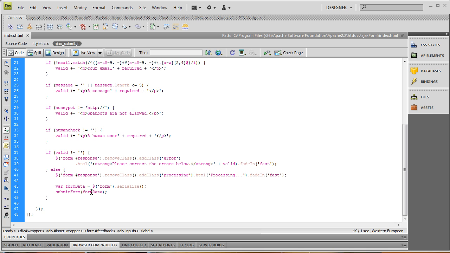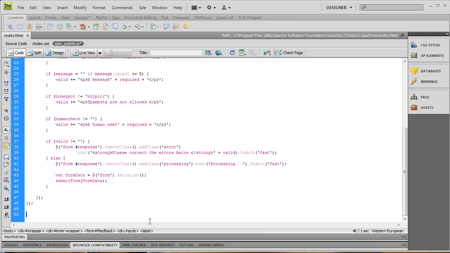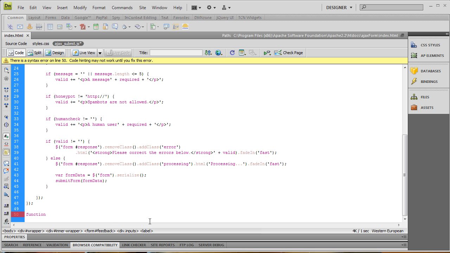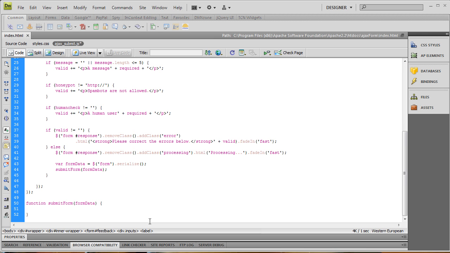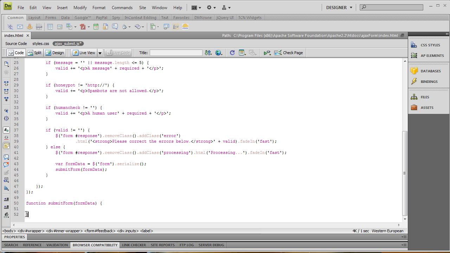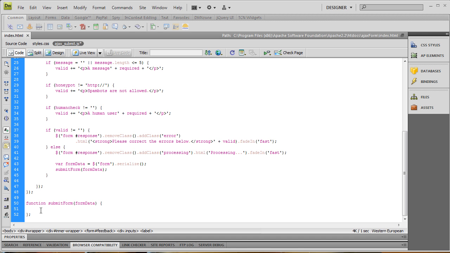Alright, so we're done here. We need to define our submitForm function. So we'll jump outside of our document.ready because it's not going to be called. This function is not going to be called unless the document's already been loaded. So let's create our function. Function submitForm, and pass to it our formData variable or argument. Open the parentheses, skip a couple lines, close the parentheses, and we'll just tack on a semicolon just for fun. We don't really need it.